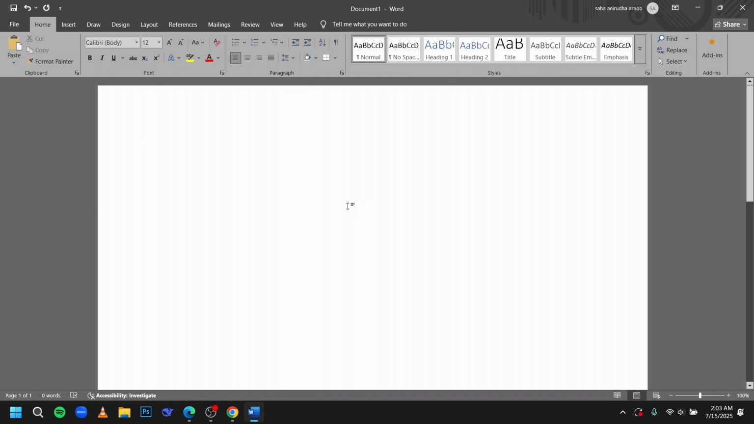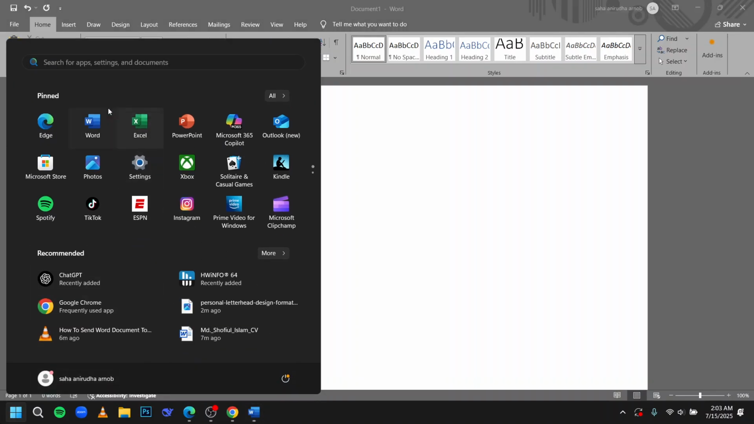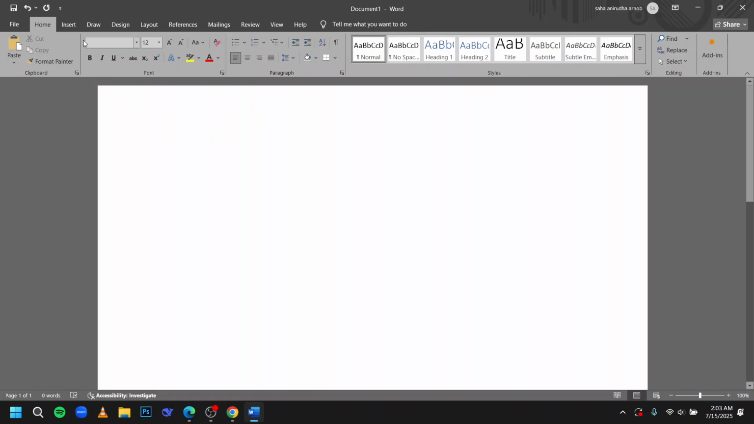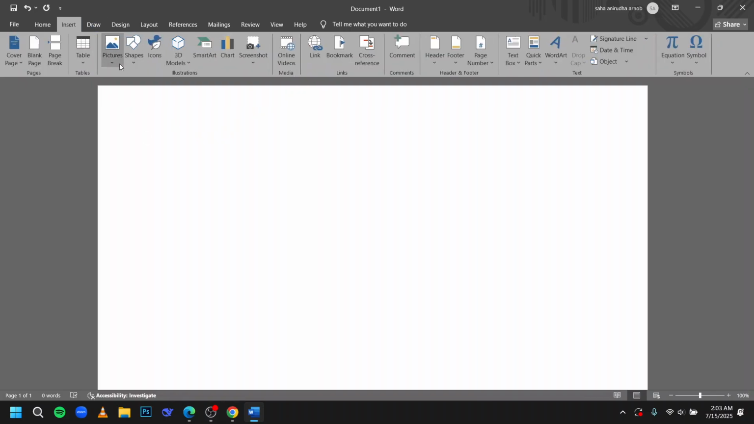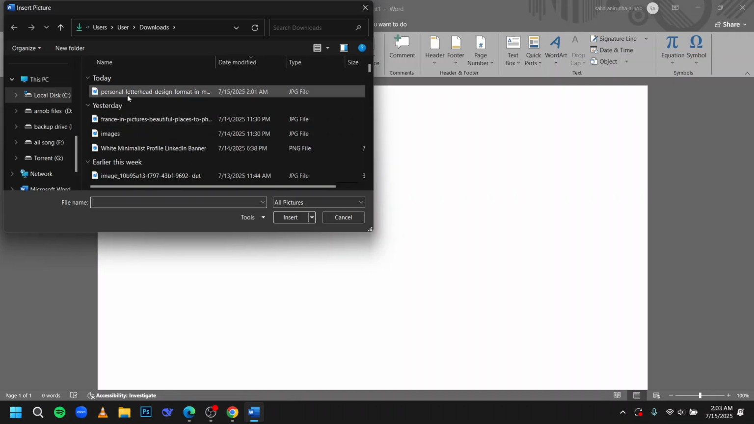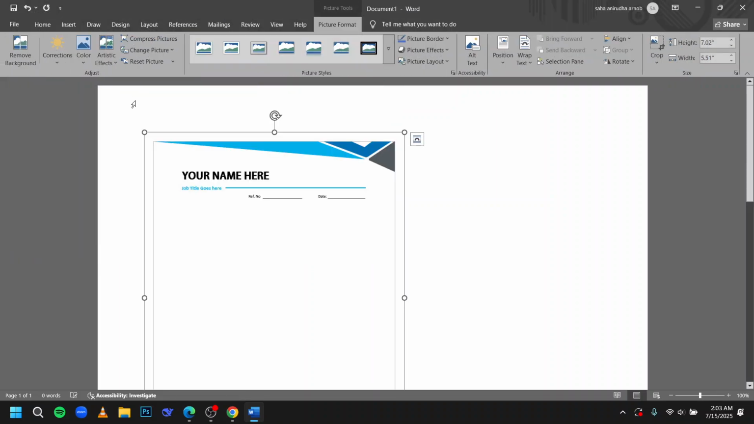So for this you have to find the Word file from the start button. Here if you click on the Word, then you have to simply click on blank document, then click on the insert, then click on the picture, then choose this device, then choose that image letterhead image that you would like to use. For example, I'm going to use this one.